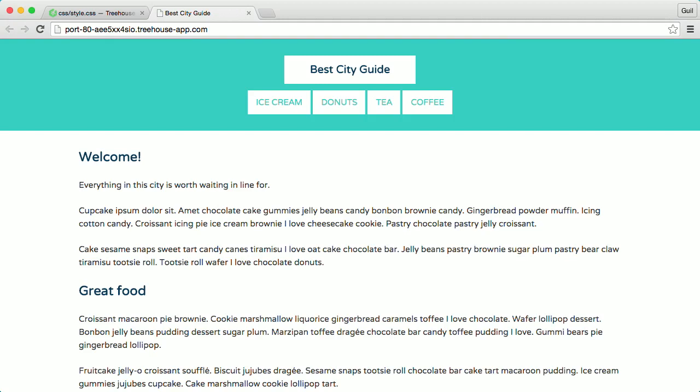Now, if you want to keep the name and navigation on the same line and left align like it was earlier, that's fine. It's all up to you.